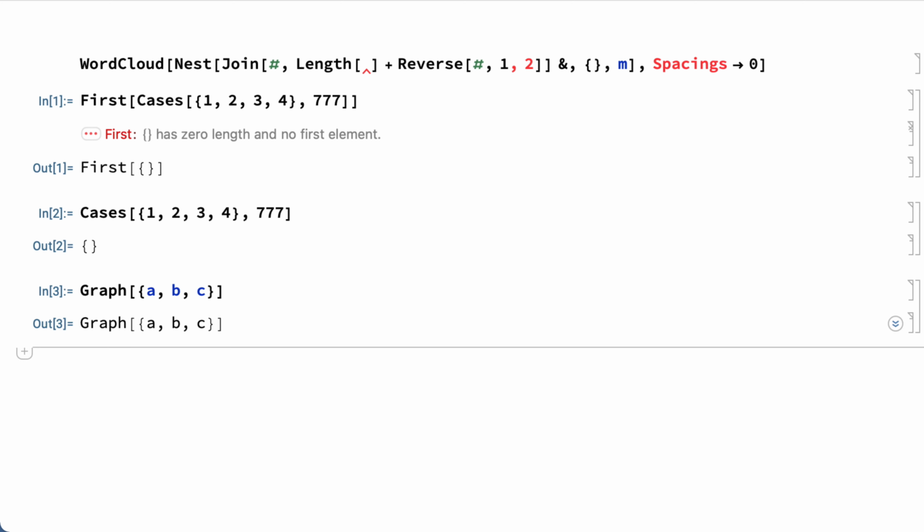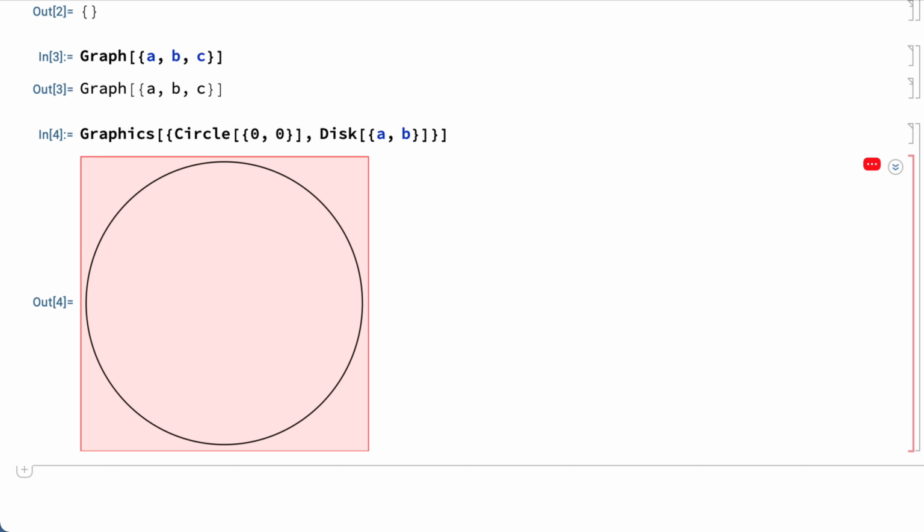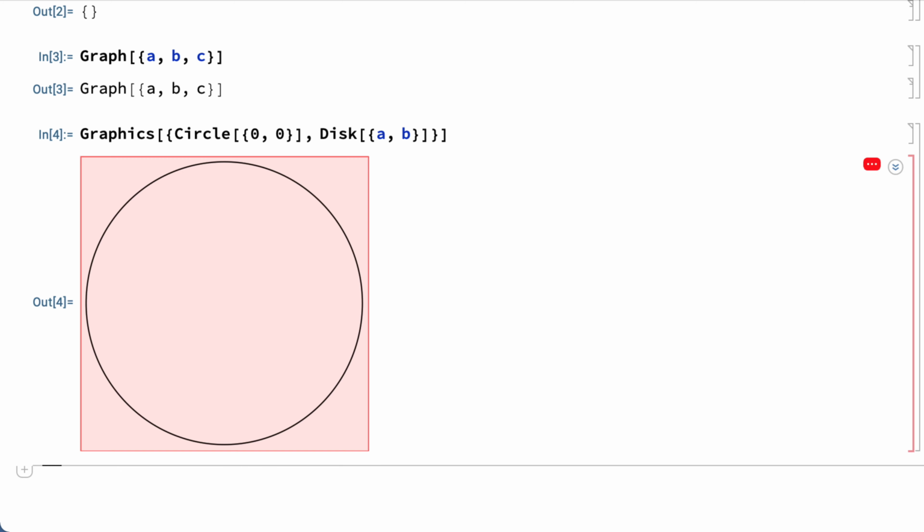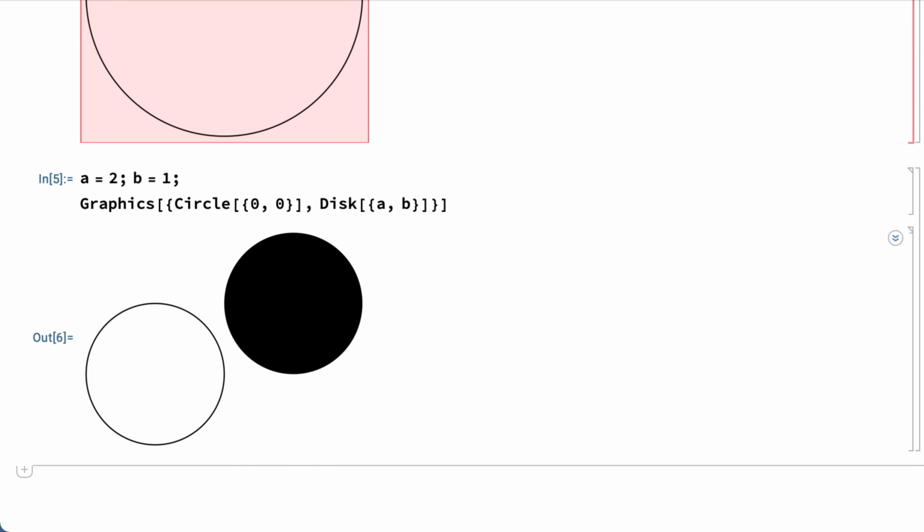Graphics that can't be rendered display as a pink box. For example, this input draws a circle, but the disk is not drawn because if A and B do not have values, Graphics does not know where to put the disk. Positioning the mouse pointer over the pink box gives information about the reason for the pink box. In this example, the disk is drawn if A and B have values.